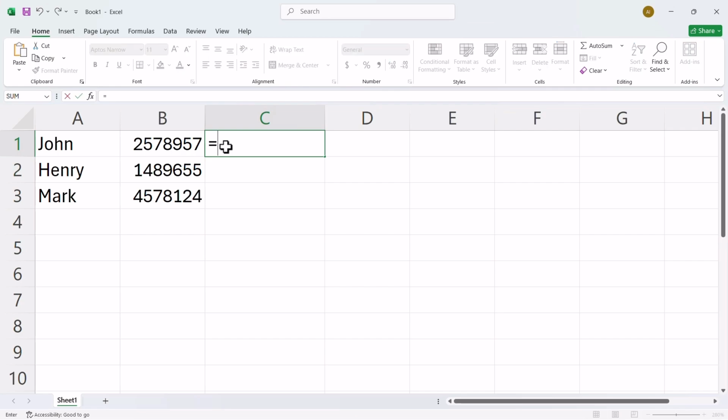Now type an equal sign, then add quotation marks. Now inside those quotes type your area code. For example, if you live in New York, your area code will be 212. Then close the quotation marks.